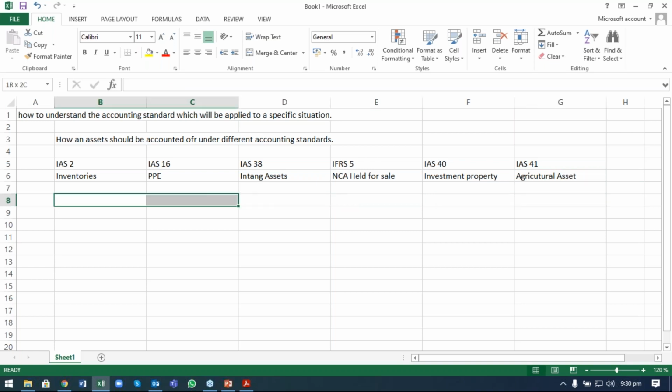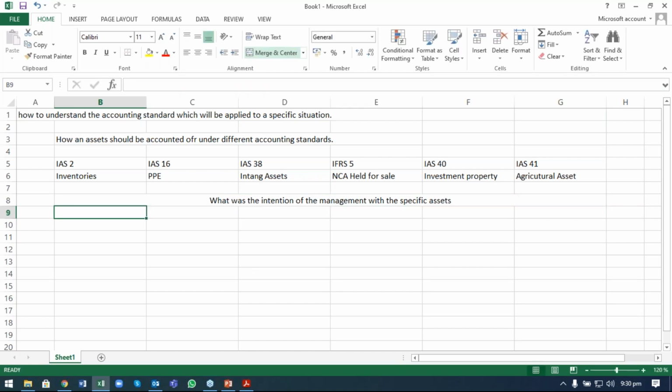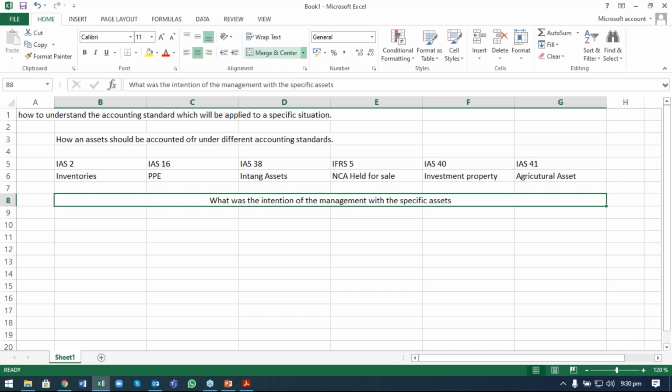So I'm giving you an understanding of how different items should be accounted for under different accounting standards. The main idea in classifying any item within an accounting standard is: what was the intention of the management with the specific asset? You should understand the intention, and based on that intention, you can identify which accounting standard should be applied to that asset.